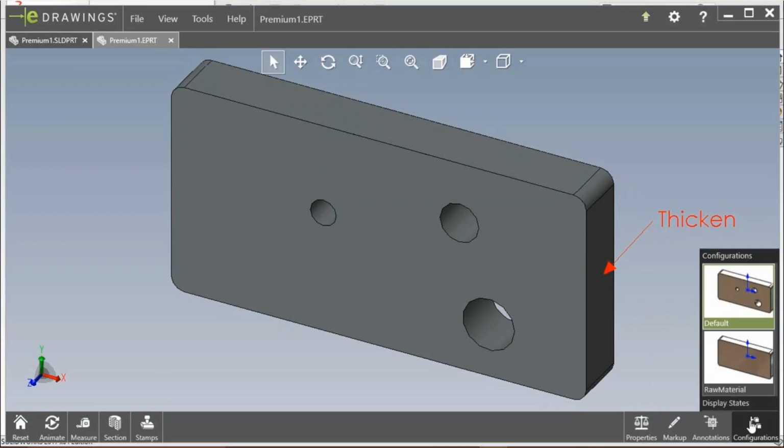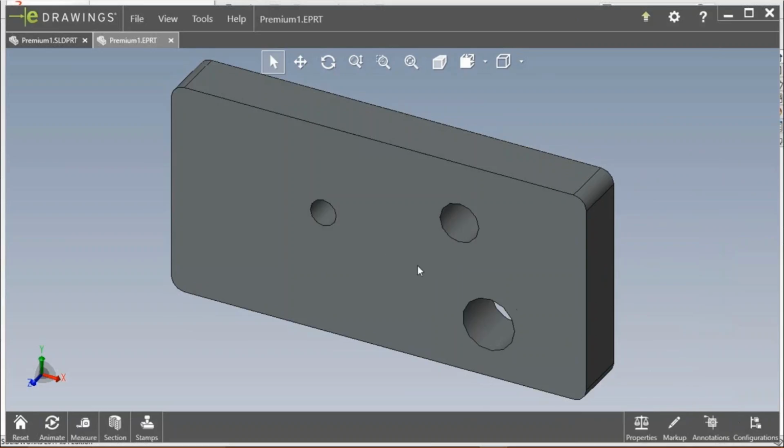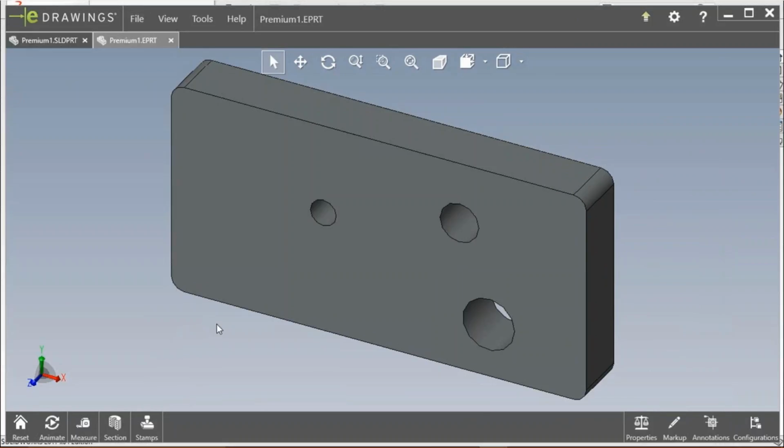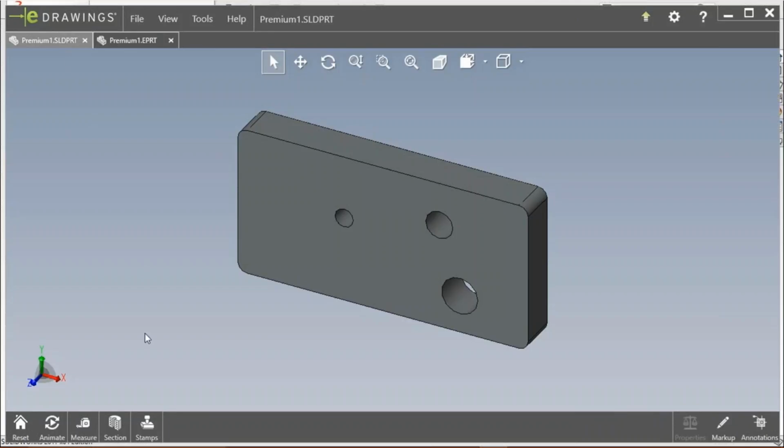And whatever here, also we have our configurations. We have that default and that raw material configuration that we created. We can view those different configurations here in the E part. But in the E part, either way, the custom property is not available when viewing the E part.